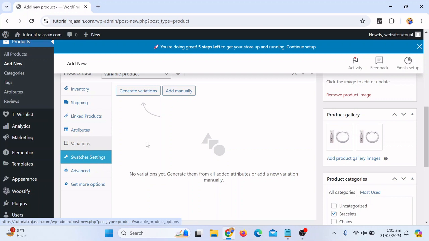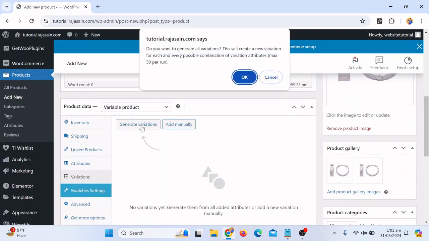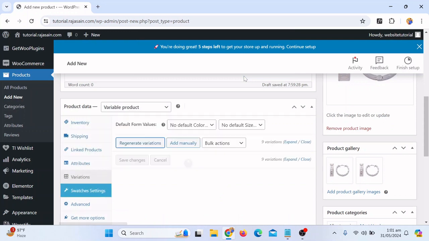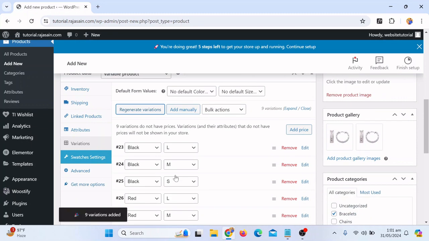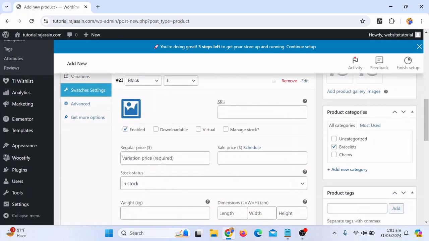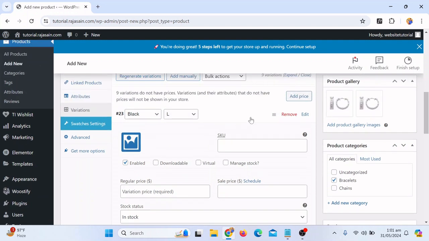Once you click on the variations, just click on generate variations. Once you click on it, you will see this pop up. Just click on OK. So this is how you can generate the different types of variation for your products. Here is the black, the large, and the black with the medium. You can also give different prices. Suppose I have the small, the black, then here I can also play around with the regular price, or you can give different prices for the different values.